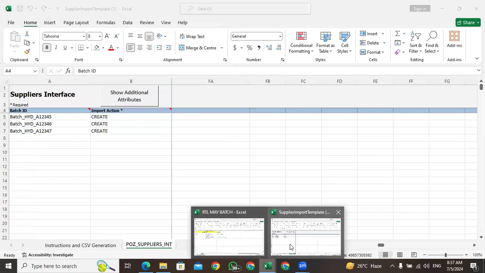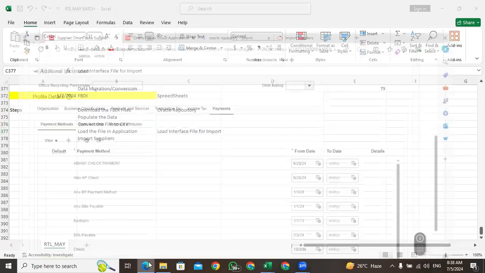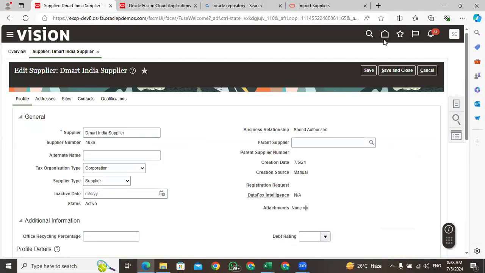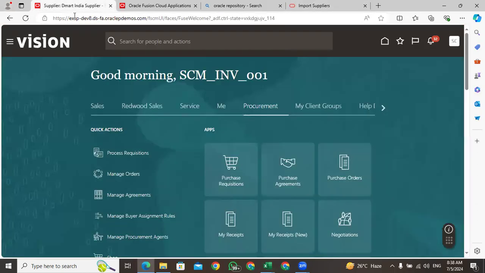Now we need to load this file. What is the next step? The data is populated. Populate the data. Then we need to convert this to CSV. So before going to loading, we have one more program. As for the system expectation, first we need to load this into the UCM account level. UCM account level. So where is it?